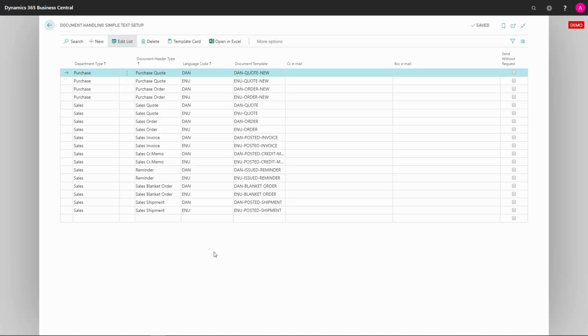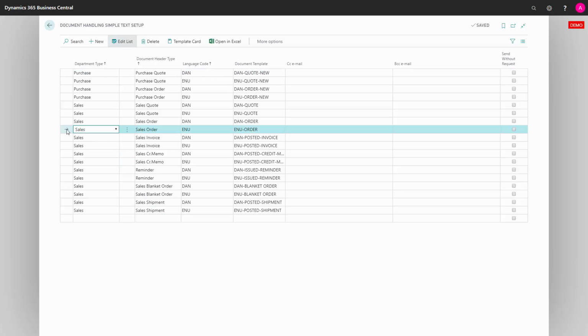For each document handling simple text setup, there is a document template connected. When I want to edit this template, I mark the line, for instance, the sales order in English. And I then press in the ribbon on template card.